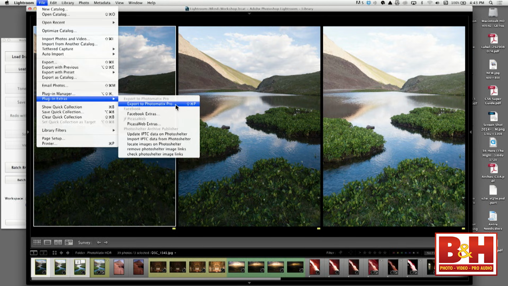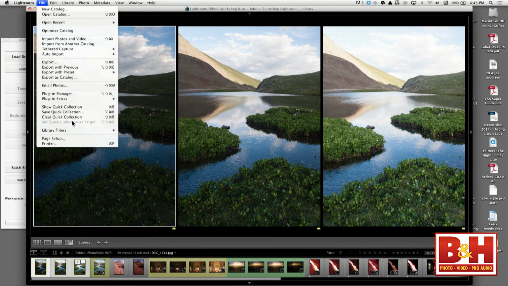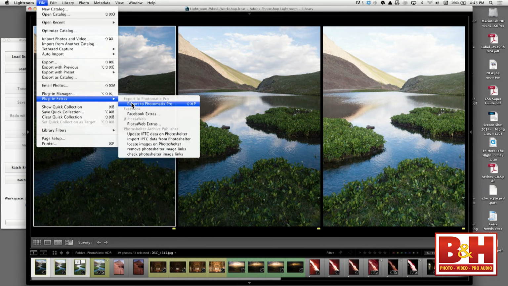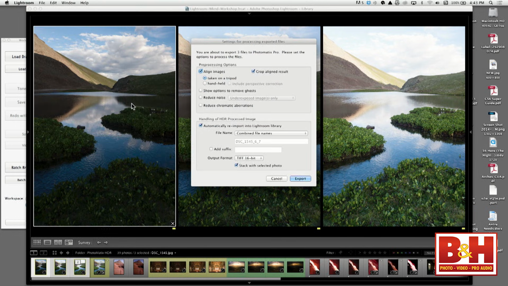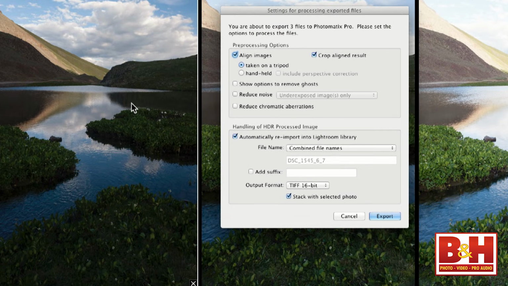Okay? Now, after that, I'm going to be using the shortcut that I created for this, so I don't have to go through that step every single time. But that is under File, Plug-in Extras, Export to Photomatix Pro. Now, once we get this heading into Photomatix Pro, we're met with an intermediary box that says, hello, Tim, what do you want to do with these images? Let's just zoom in here so we can see this a little better.